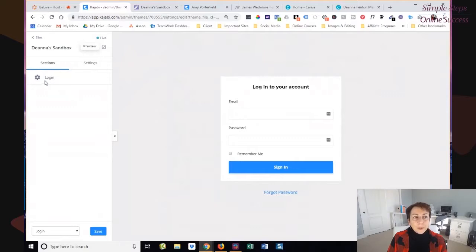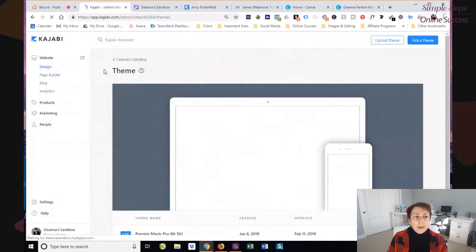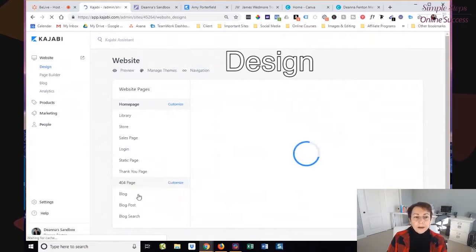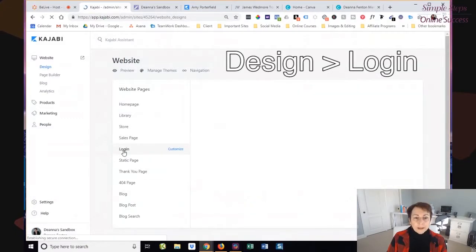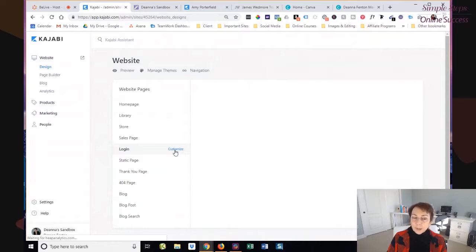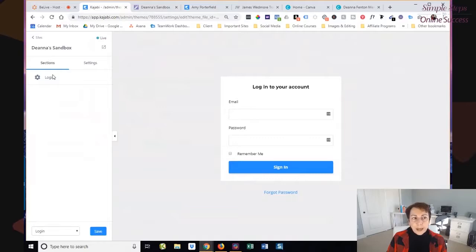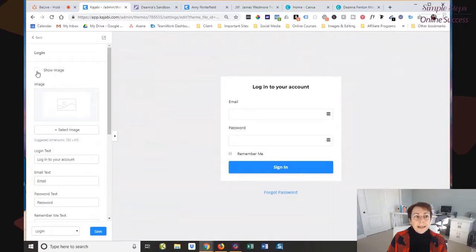So all we're going to do right now is, let me do this one more time. Under design, again, we're going to go over some of these other things during the week, but we're talking about the login screen and we're going to click on customize. Just like all of the Premier pages, there are different sections that you can add. I wouldn't necessarily recommend adding a whole bunch of things to this, because you want people to be very focused on logging in. But if I click on the login, you can see here I have an option to show an image.